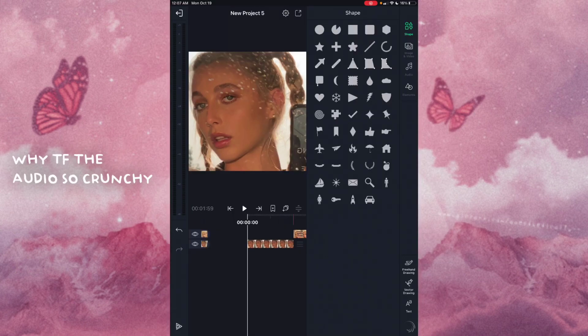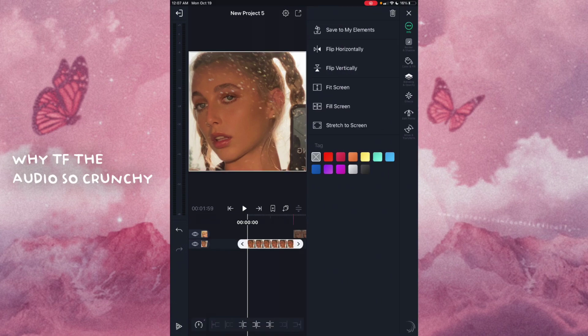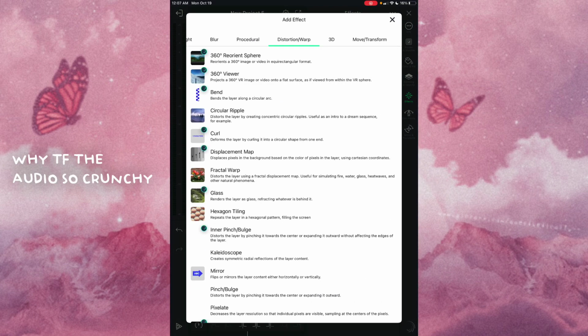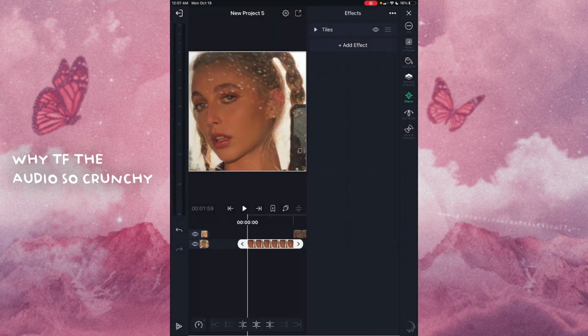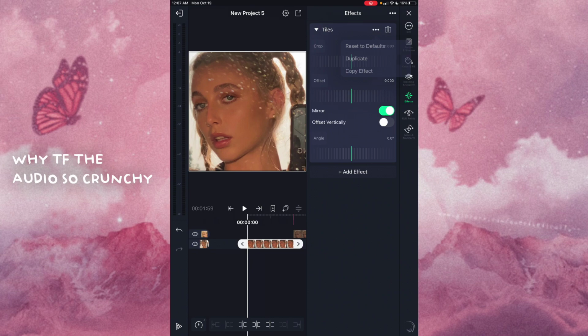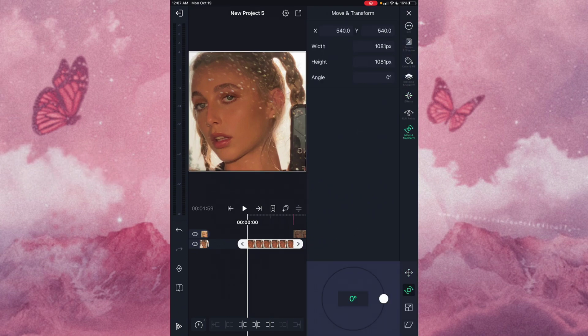Okay, so this next one is going to be a VR spin, like 360 reorient sphere spin. So what you want to do is just do a simple spin transition at first. I'm going to get my tiles ready. If you don't know how to do one, just copy what I'm doing.